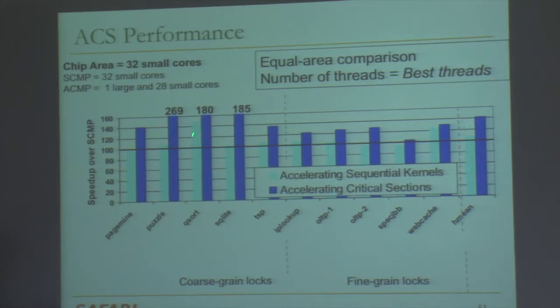And if you look at some applications, like the Q-sort application here, for example, it has a big serial portion because the programmer did not parallelize that program really well. There were some cases where only one thread exists. Now, if on top of that you accelerate critical sections, this is what you get. On average, your performance improvement compared to symmetric multicore is about 41%. So you get about 32% more compared to accelerating only serial sections. So you get significant performance benefit by accelerating critical sections.